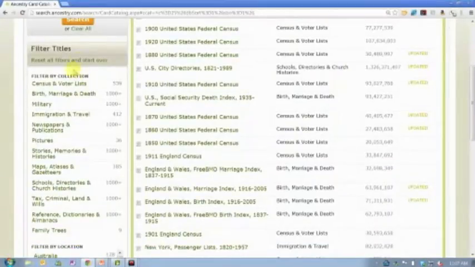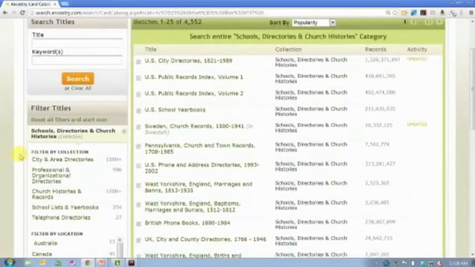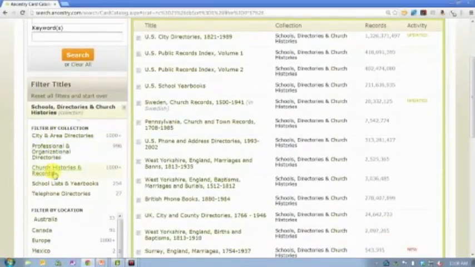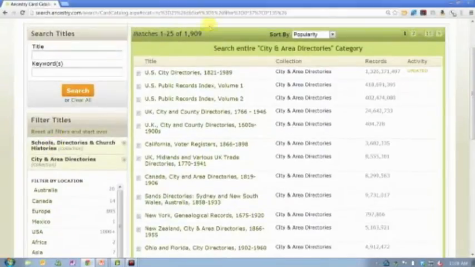In this case, we're going to filter by collection. One of the collection types or categories here is schools, directories, and church histories. So I'm going to click on that, and you'll notice that that makes my list of 31,000 some odd databases a little bit smaller. I can then filter again specifically to city and area directories. Now, you'll notice I do have telephone directories there as an option, but telephone directories, of course, are going to be a little bit more current or recent. If we're looking for historical records, we're going to want to use those city and area directories. That then takes me down to a list of about 1,900 directories.